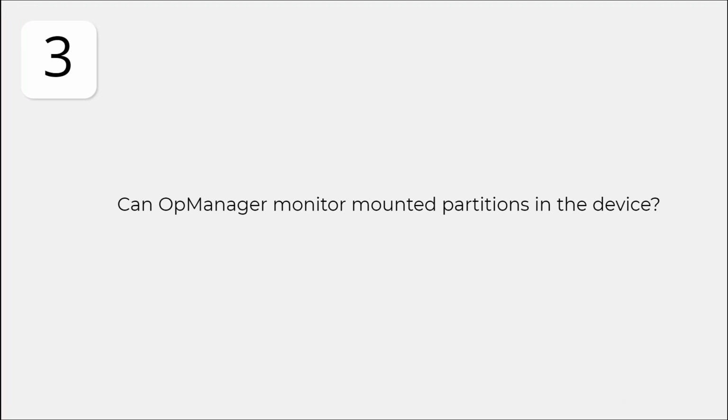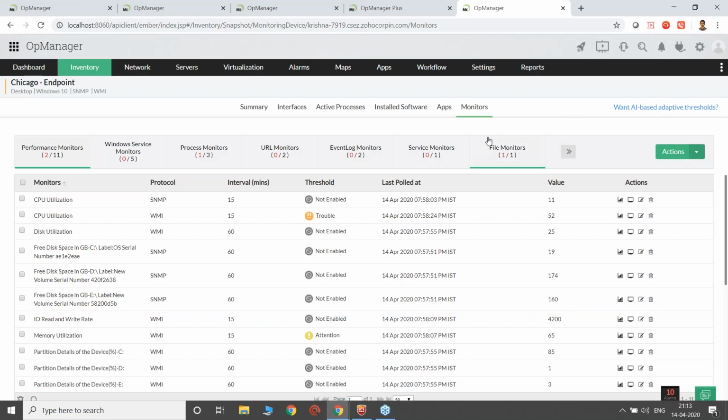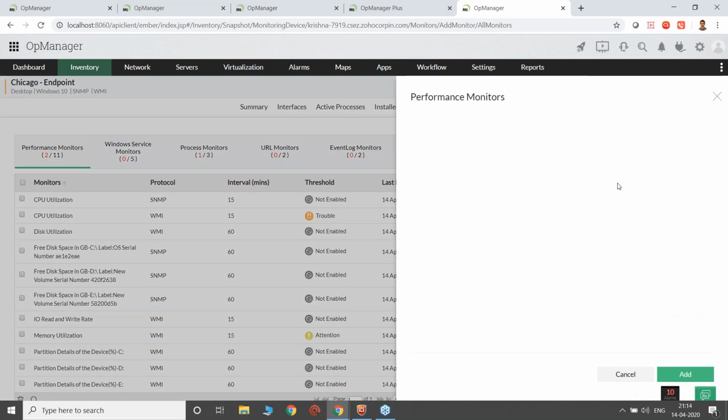So the third question is, can OpManager monitor mounted partitions in the device? Yes, we have monitors for mounted partitions. You can navigate to the appropriate monitors page of the device, choose add performance monitor, where the list of performance monitors which OpManager offers would be automatically listed.